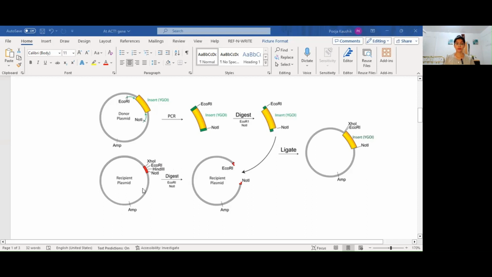Similarly, you are going to digest your vector with the corresponding enzymes. Like if we have used here EcoR1 and Not1, you are again going to digest with EcoR1 and Not1. And then you are going to open the vector so that you can ligate your insert into this vector. And then finally, after ligation, you are going to get your insert inside the entry vector. And this entry vector is now ready to use for further cloning.